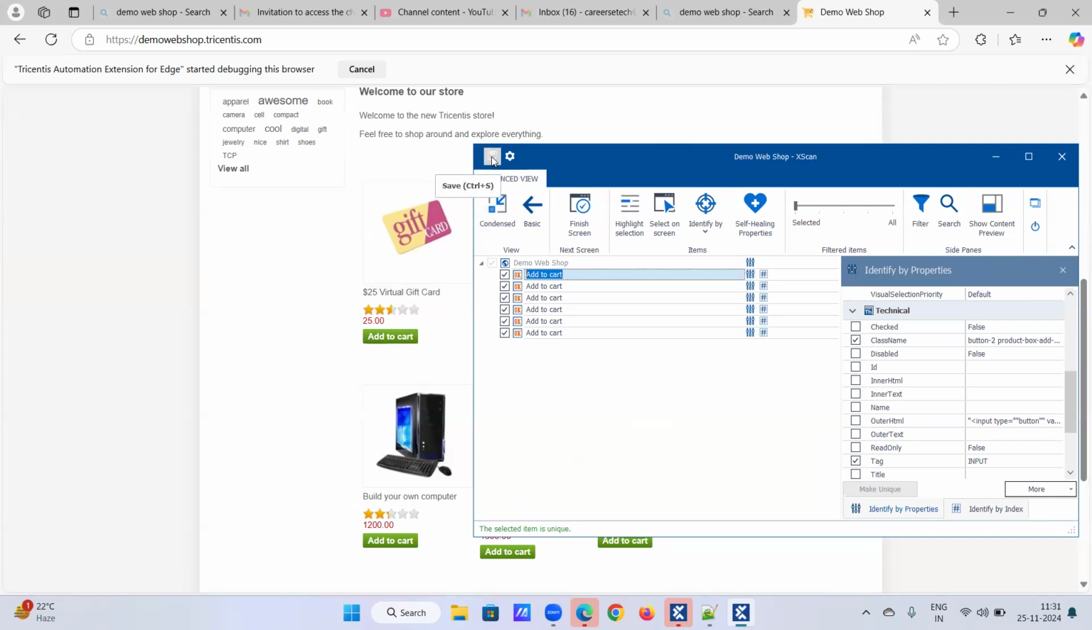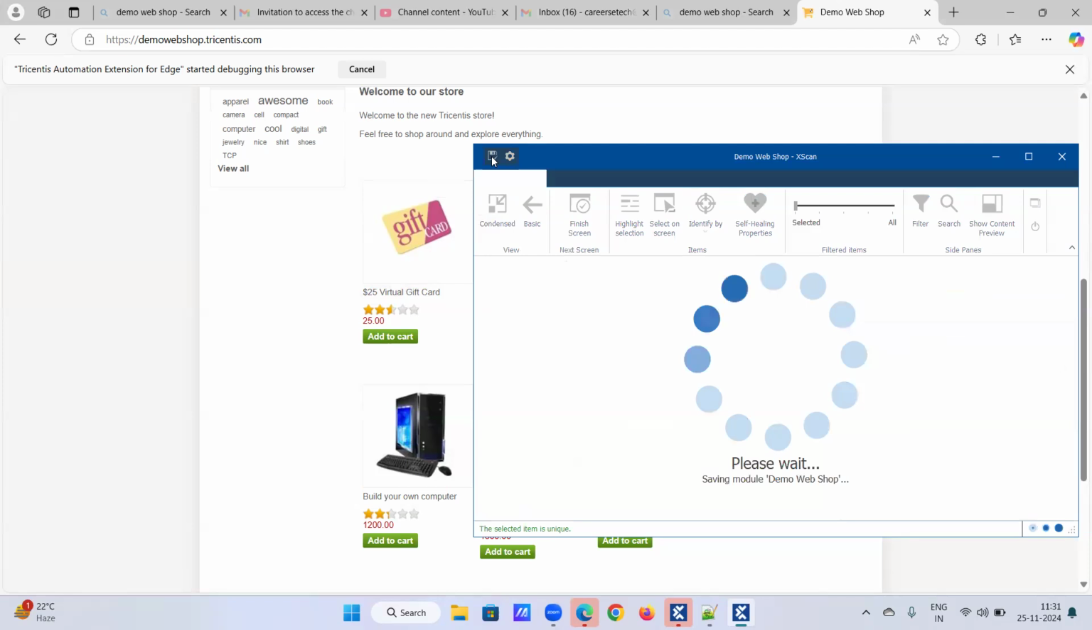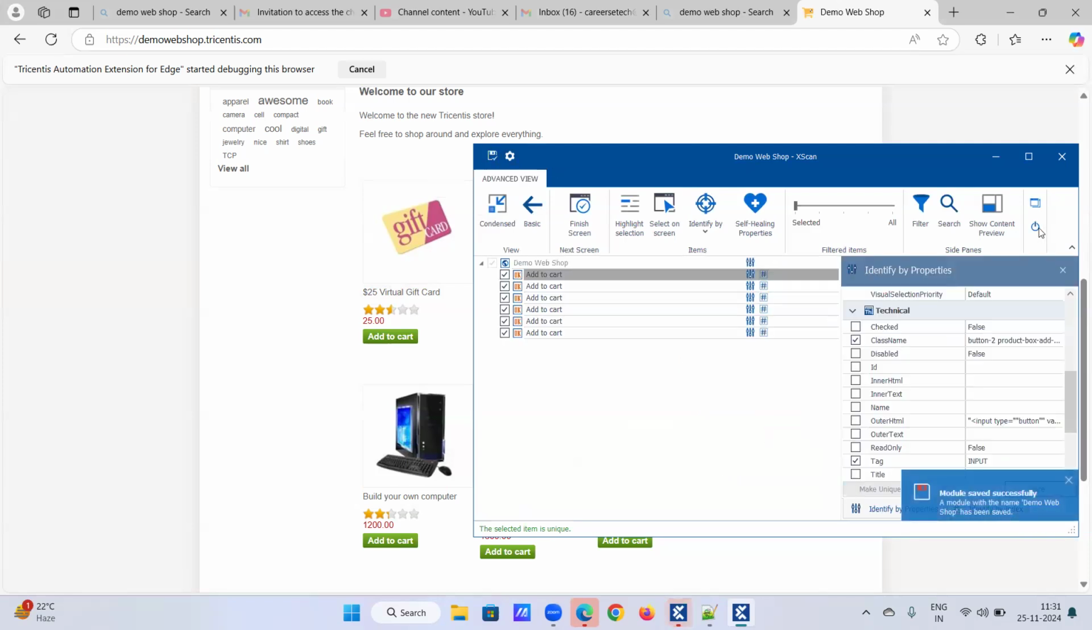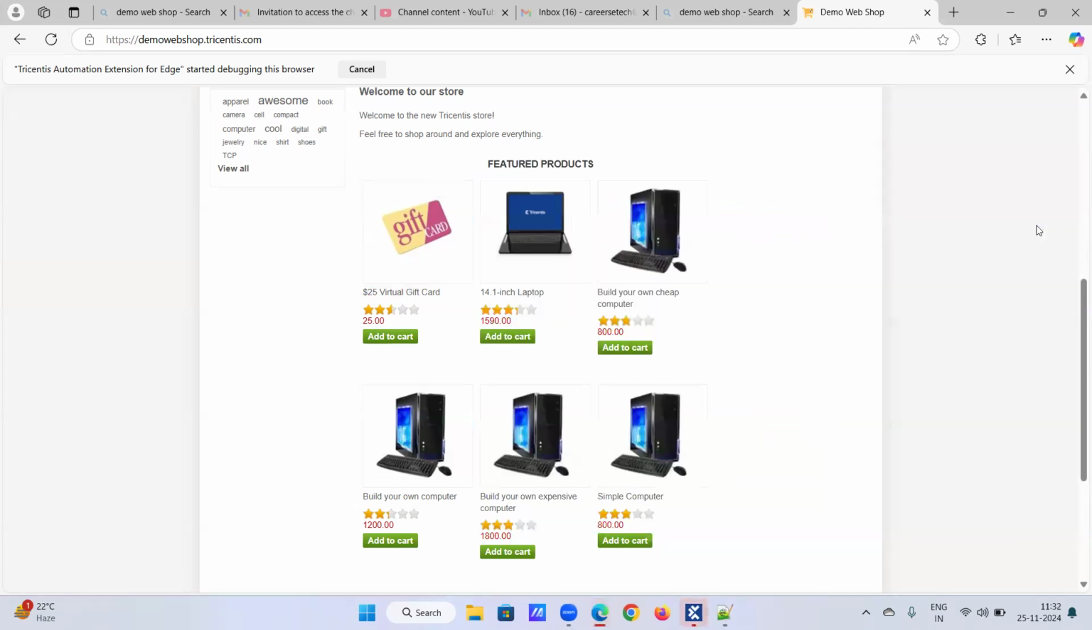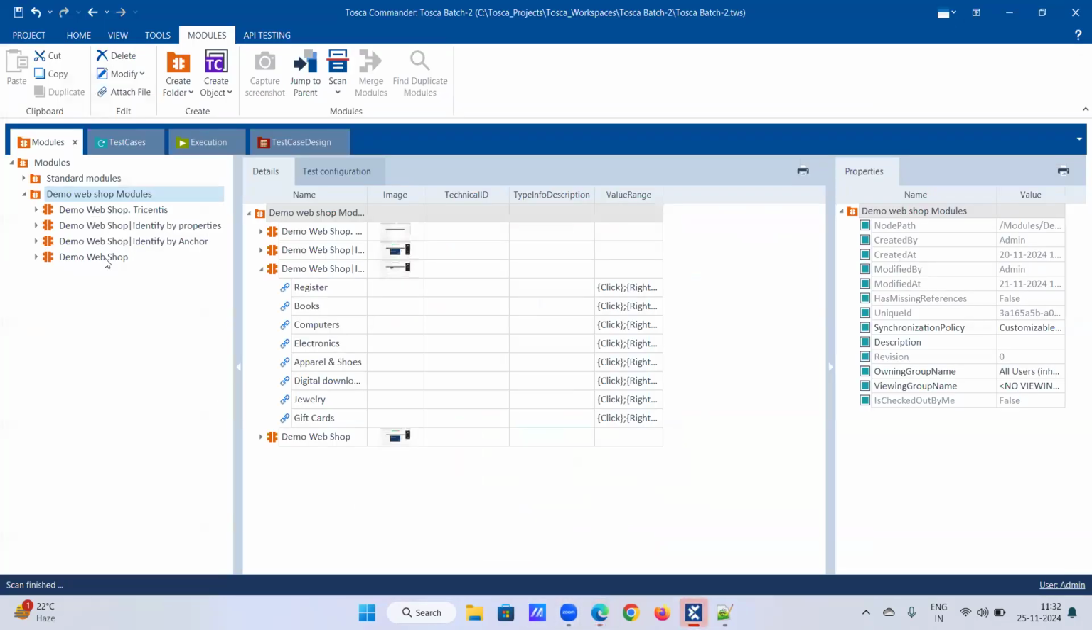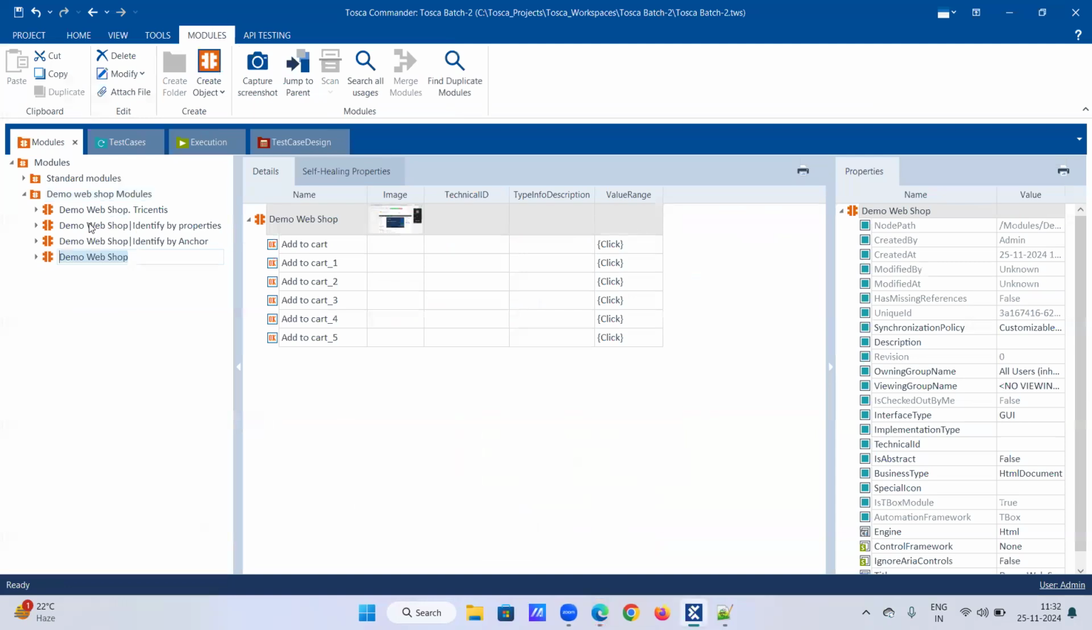So I'm just going to save it and close. If you check, its module is already prepared. So I'm just going to change this module name to identifiable index.